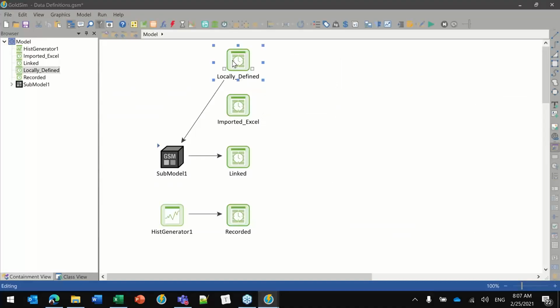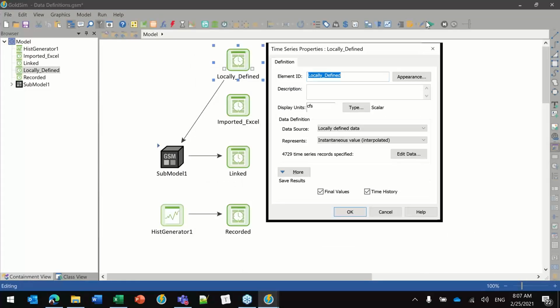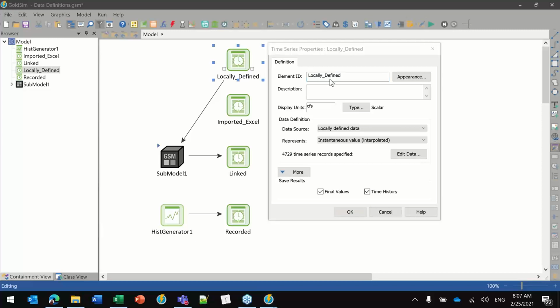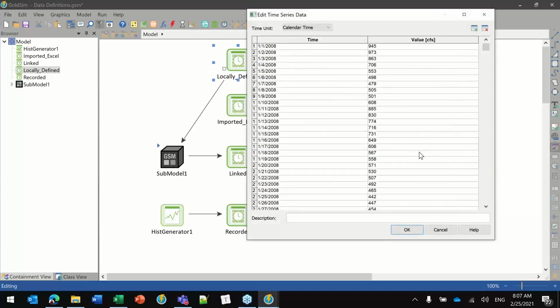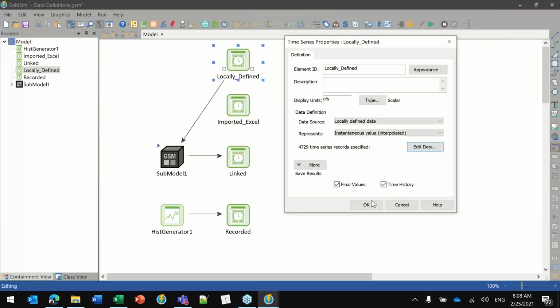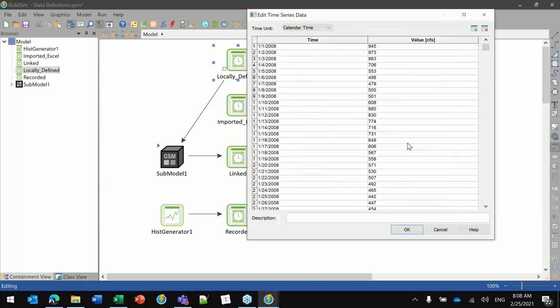So locally defined is the default for time series, right? Locally defined is the default, and it just means that you would copy and paste the values in, which is what I've done here from the other sheet in that Excel file. And when I click OK, you see it accepts the data. Also, it would reorder values. If dates are out of order, it would reorder them automatically when you bring them in.